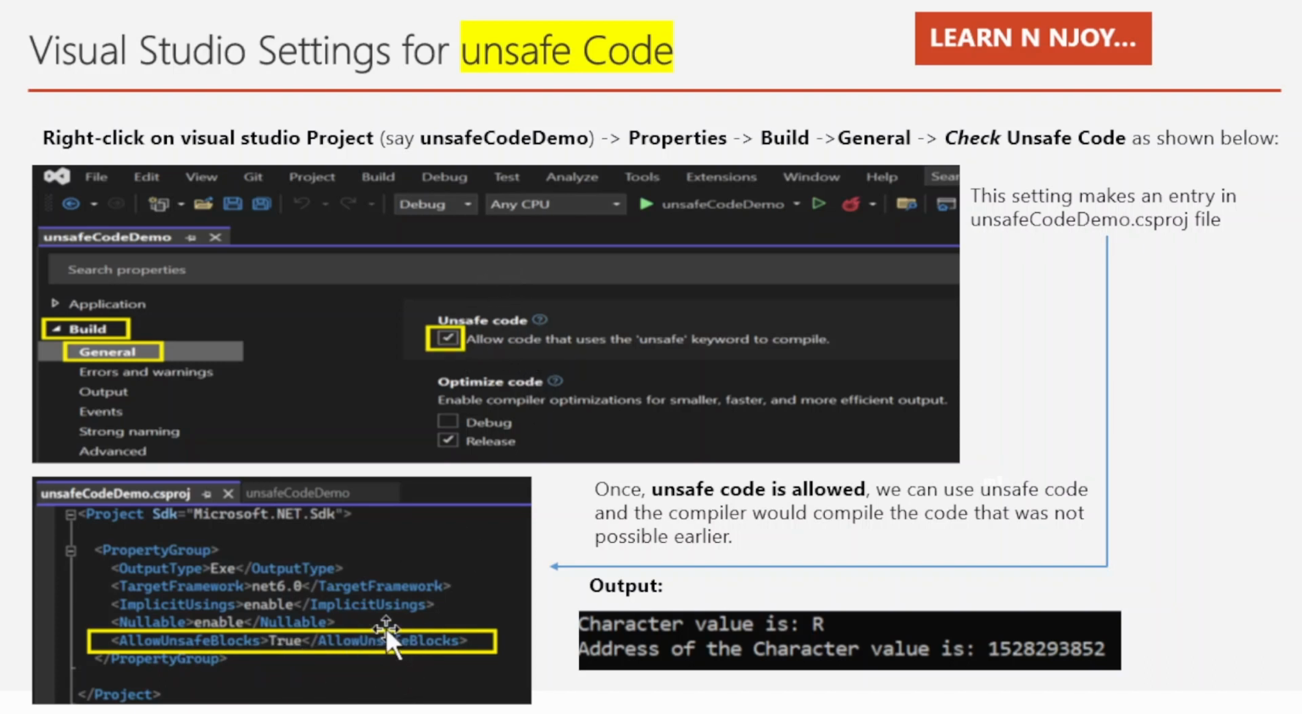Once unsafe code is allowed in Visual Studio, we can use unsafe code and the compiler will compile the code that was not possible earlier.